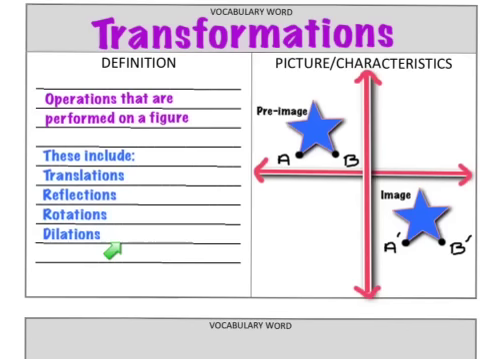What we do need to know is that the figure that you start with is called the pre-image, and you will label points on your pre-image. Okay, your image is what you end up with after you perform the transformation. So notice that we have these little marks here next to the letters. We say that that is A prime and B prime. That's the terminology that we use. So point A will turn into A prime once it's been moved, or whatever transformation has occurred.